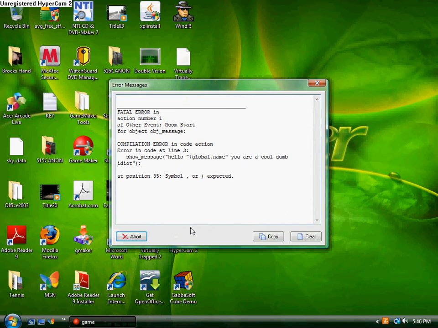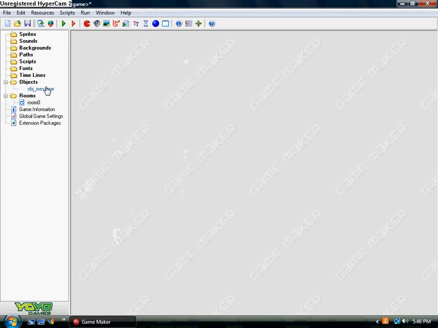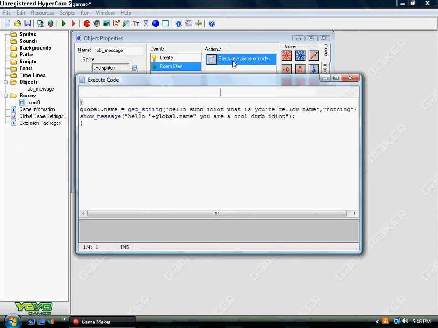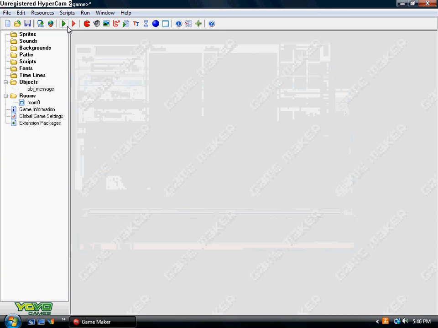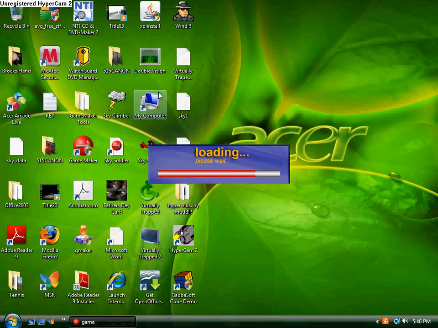And, uh-oh. We got an error. This is the first example of an error. Let's see what we did wrong. Aha! See here? I forgot the other plus. You need two plus signs. Now, in the variable you want to say hello string plus global.name plus another string, or it'll just get confused. Now it should work. I wish this would load faster because it's really annoying me.